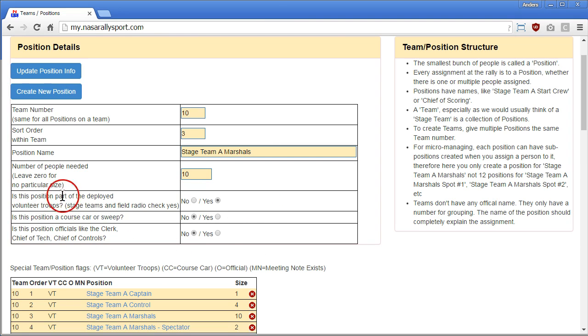And then we have, is this part of the volunteer, what we call just the troops? And everyone that is out on the stages, we check yes for this. This just helps with some of our statistics later on. And then we ask, is this a course car or sweep? These guys are not. And is it a position of officials? And these guys are not.